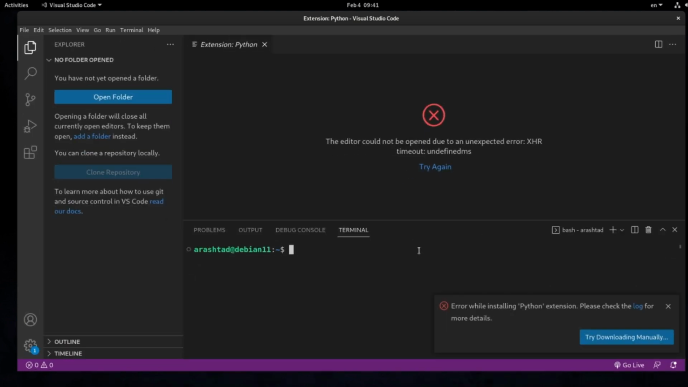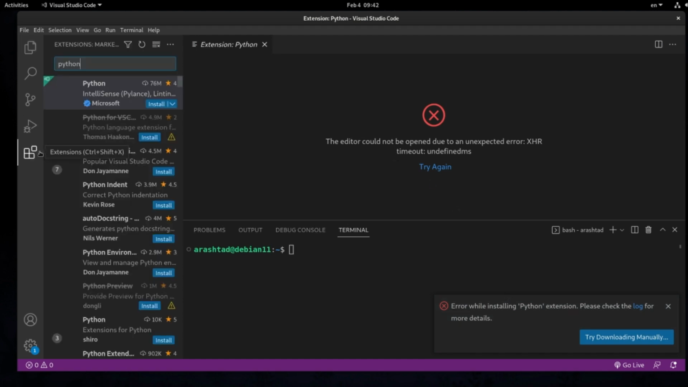I'm going to zoom in for most of the parts so that you can better see the code and the syntax. As you can see, there is this pop-up here which says that there was an error installing the extension that you're looking for, so you can try downloading it manually. By clicking on this, your browser will open up, and the Python or any other tool that you're looking for will be downloaded, and then you can install it from here, Extensions, and right over here, Install from VSIX.